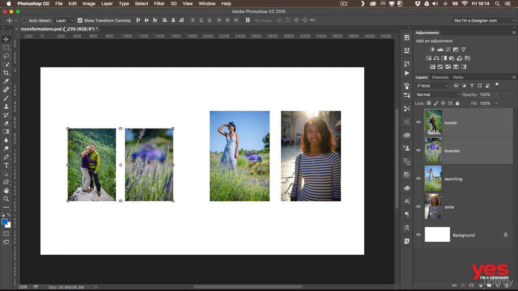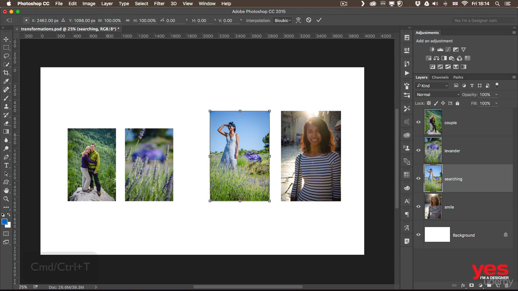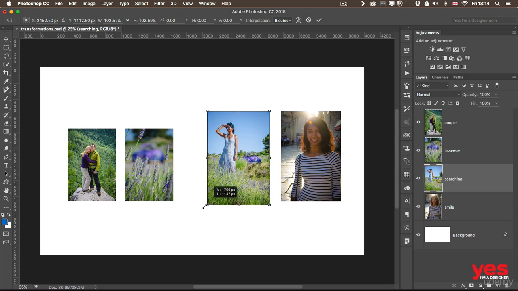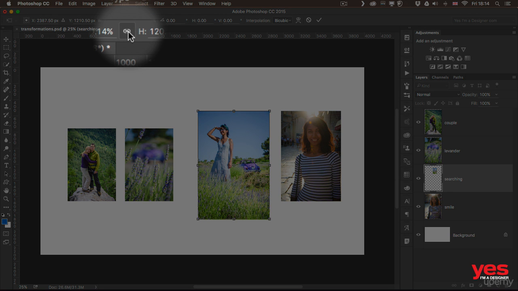So if you don't have the Show Transform controls on, and you have a layer selected that you want to change in size, you can also go to Edit, Free Transform, or remember Control or Command T, which is the shortcut. So there are many ways to get to the same option, but remember holding down the Shift key when you are changing the size, or instead of using the Shift key, if you don't like shortcuts, you can also use this chain here on the options bar, which will maintain the aspect ratio.